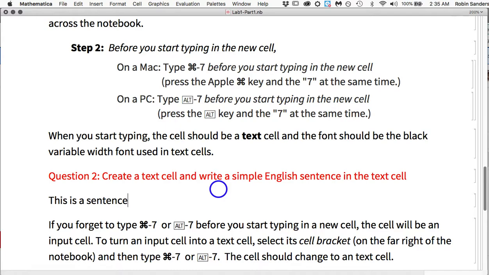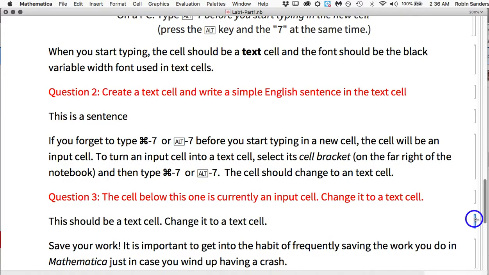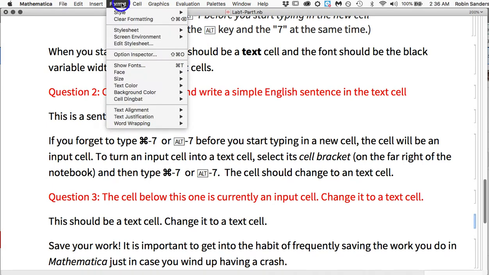You will notice that the font is the same variable width font as text cells have. Input cells have a fixed width font. Now, if you happen to forget to type the Command 7 or the Alt 7, and you start typing, you're going to get a fixed width font. The text might be in blue, and you're going to want to change that back to a text cell. The thing to do here is to select the cell bracket and then do the Command 7 or the Alt 7. Or you can also go to the Format menu and deal with sliding to select text. But Command 7 or Alt 7 is usually going to work better. Stop the video and try and change that input cell to a text cell.